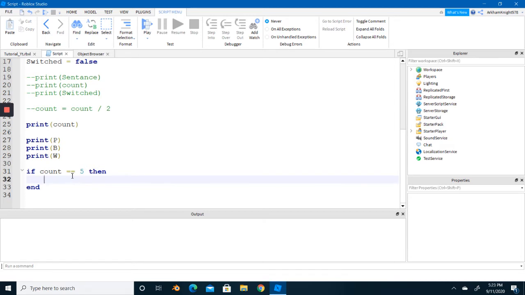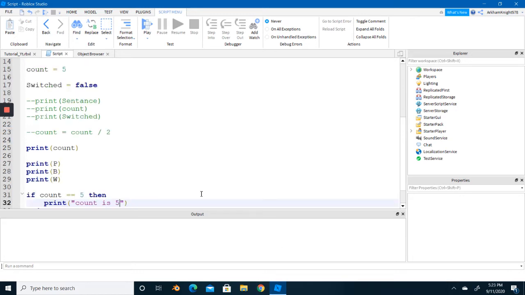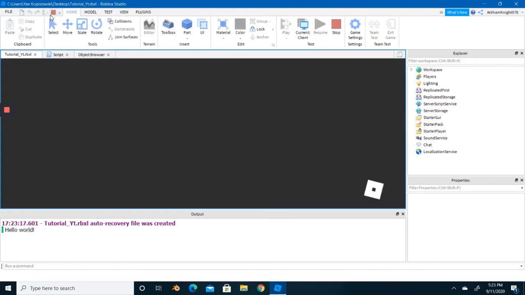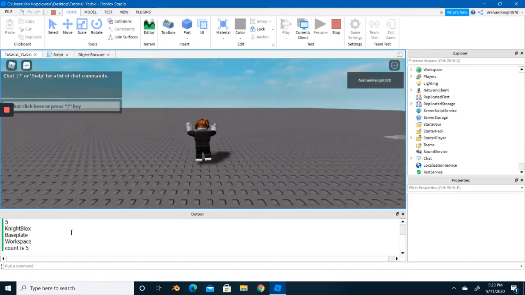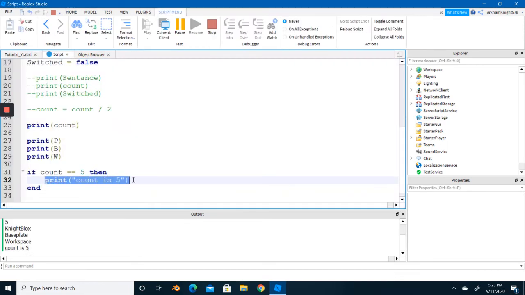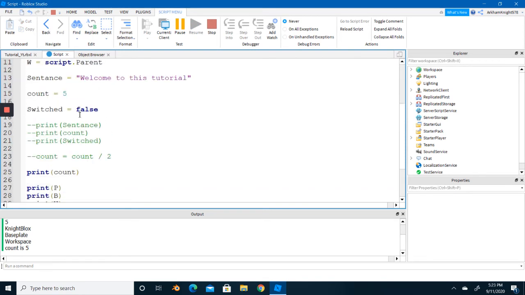So let's just say we want to print count is 5. So we expect the print statement to print out that print. So yeah, count is 5 right here got passed because of the fact that count is 5. As you see right here, I set it to 5.